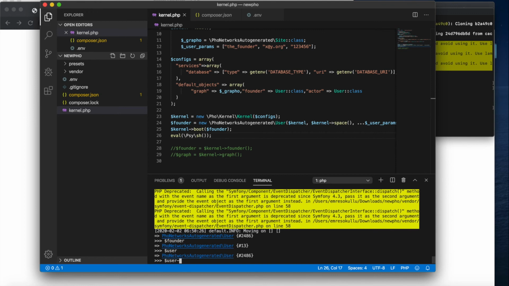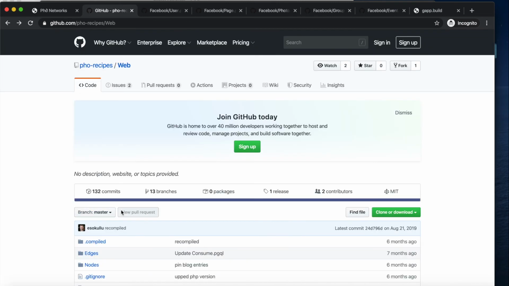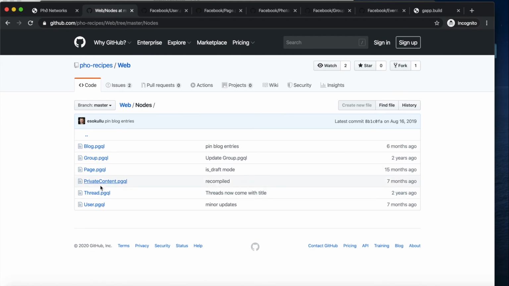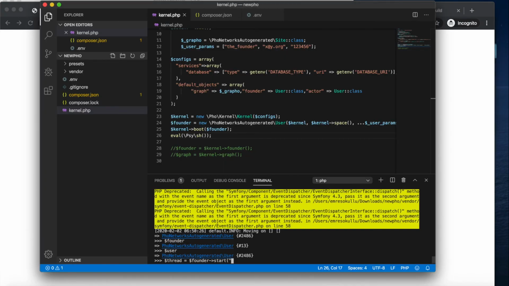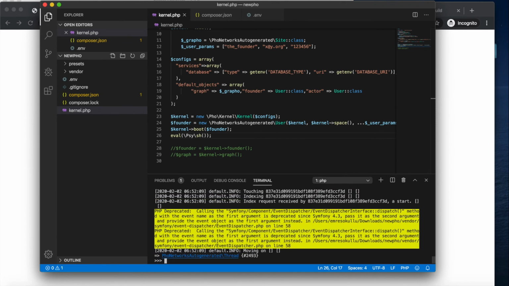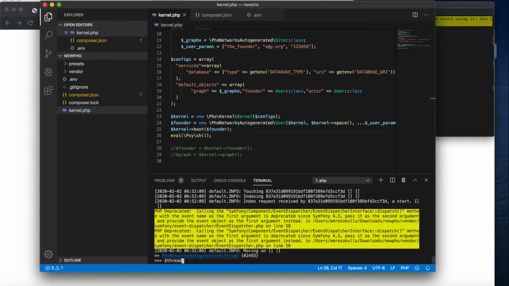I'll say that let's have the founder create this forum post. Okay, and I'll call this thread, and all I need is the fields of the forum thread, which is only a title and the contents. So my first forum thread title, and then this can be a long lorem ipsum. Boom, now we have edges and nodes created in the background, and we have our first object node as well, which is thread.